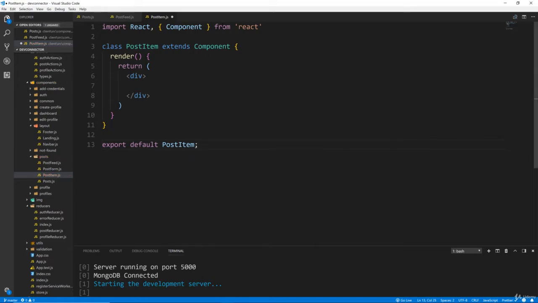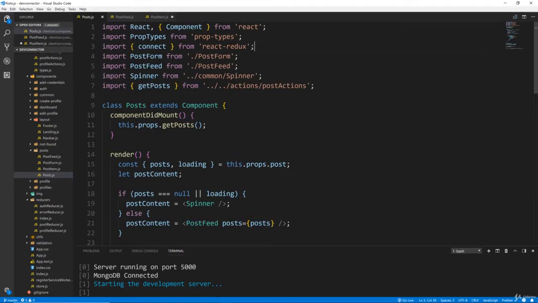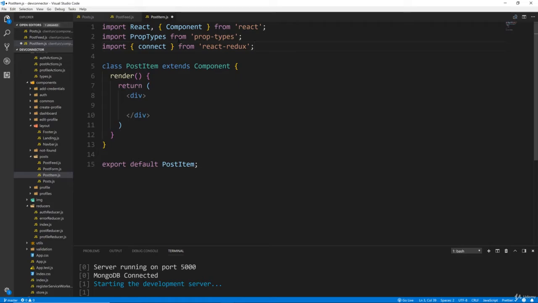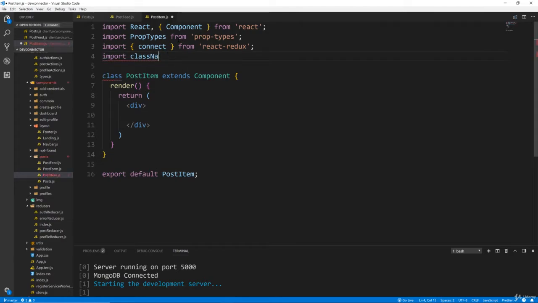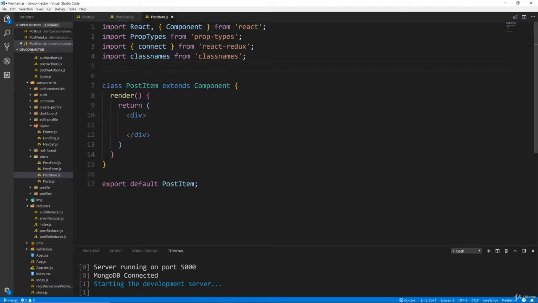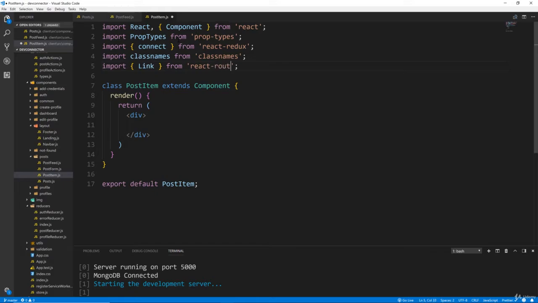Okay, so we are going to bring in a bunch of things here. We're going to bring in connect and prop types, so we can grab those from prop types. We're also going to bring in class names, and you'll see why in a little bit. So class names from classnames. And we're also going to bring in Link from the router, so Link from react-router-dom. And then we're going to have a bunch of actions as well, but I'll hold off on those for now.